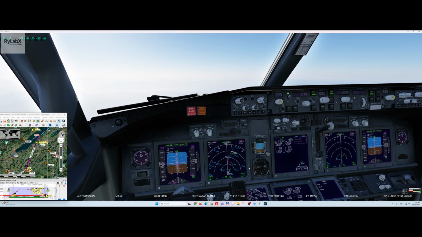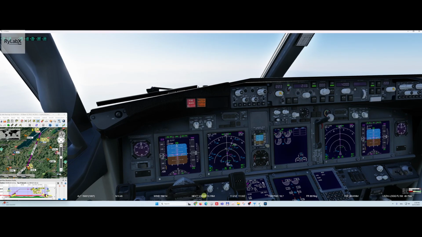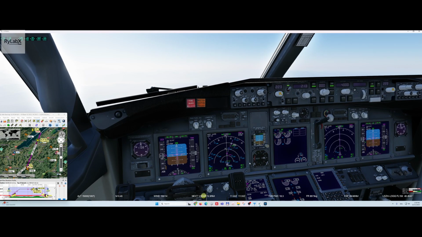Well, I think we are pretty close, 1.5 nautical miles.